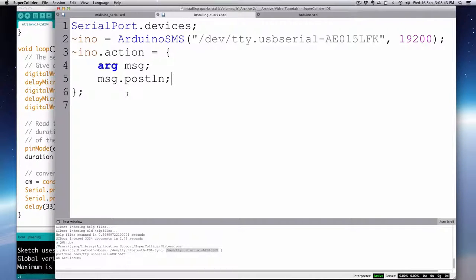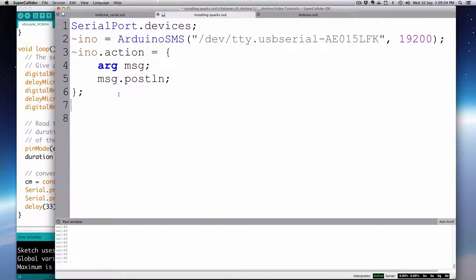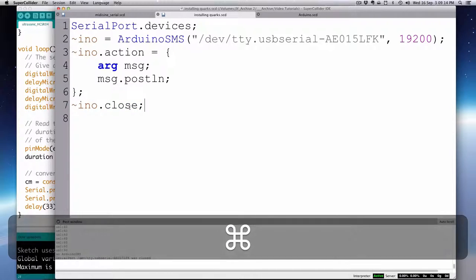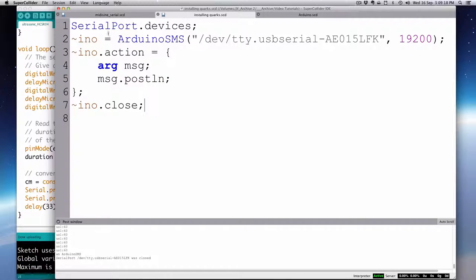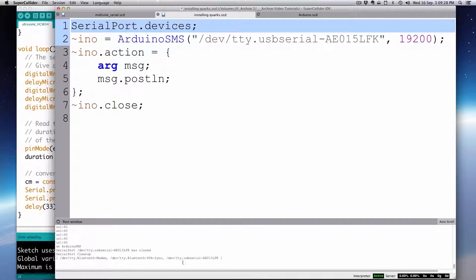Once we evaluate that, it should come in. I have my sensor here. Let me run that. You see there, it's coming in directly into my post window as I change my distance. So that works good. To stop it, you just go ino.close. So we've confirmed that that's working. We've got the right device. This is really used just once. Once you write your code, you won't need this every time. It's just the one time to check, unless you change your device or add different things, then you'll have to check which one it is and what it's called. But if you're using the same Arduino, it should always be called that.